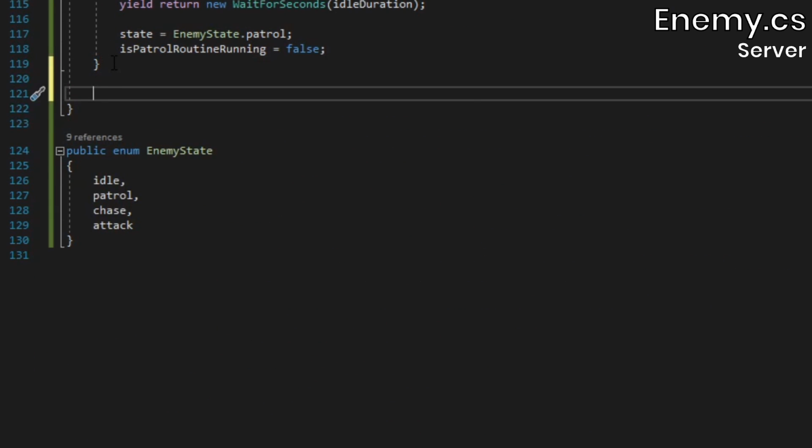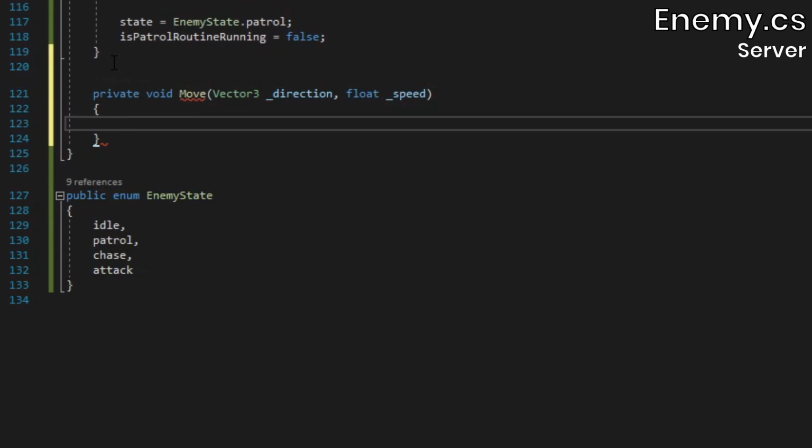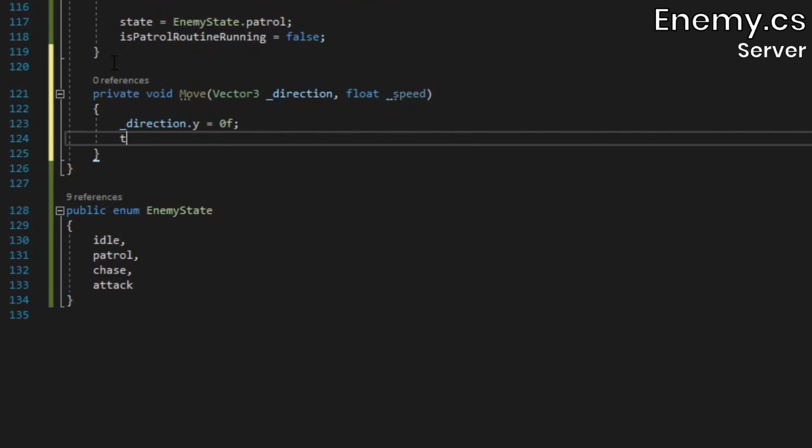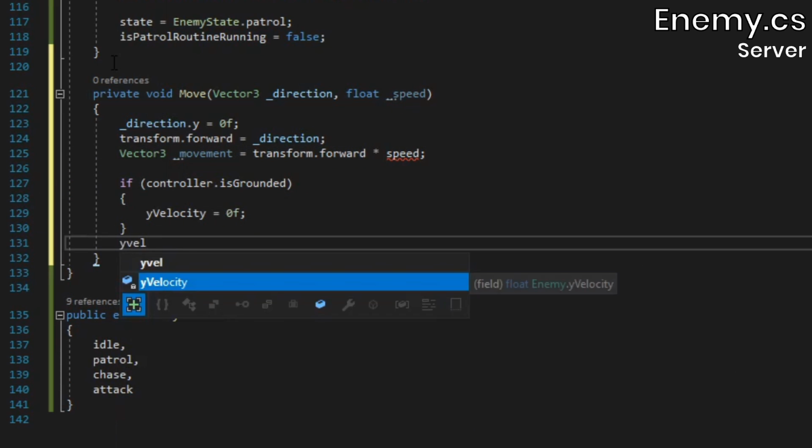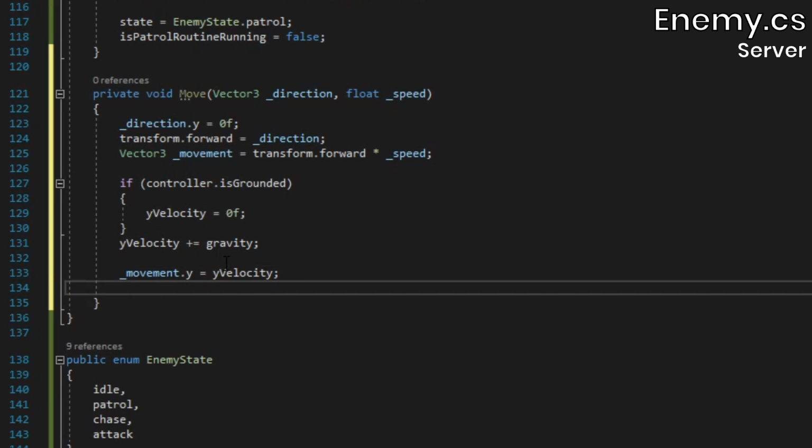Next, add a move method. Inside, remove the direction's Y component, face the enemy in the direction, and then calculate the movement vector. The rest is identical to the player's move method, except that we don't check for a jump input.